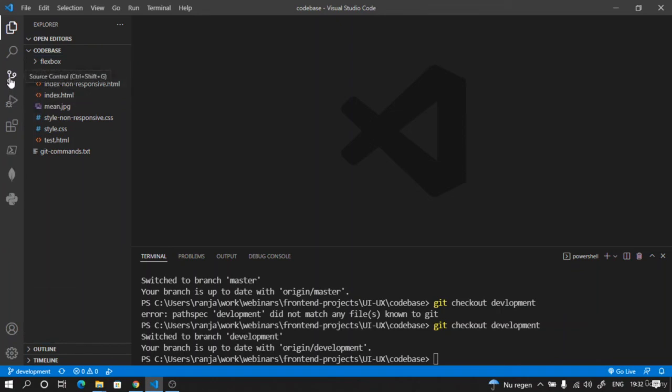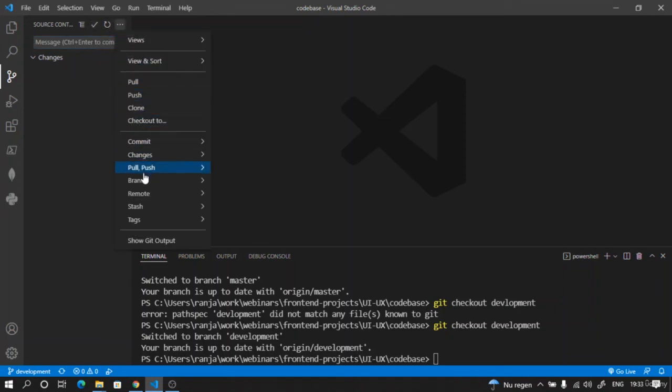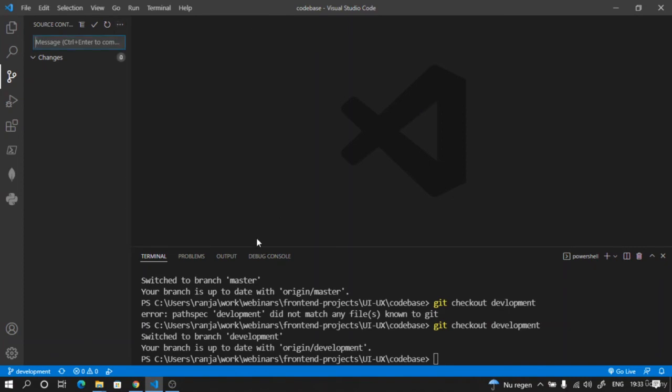To summarize again, make sure to be in this tab and then give a message. You will see some files here. Give a message, click on this one, commit. After it's committed, make sure to click on the three dots and click on push. Once you push it, then it will be pushed to the server.